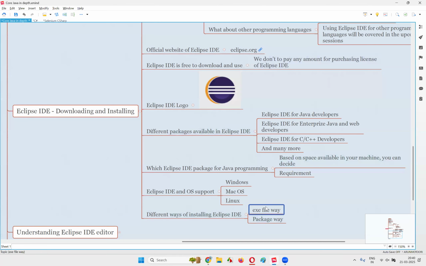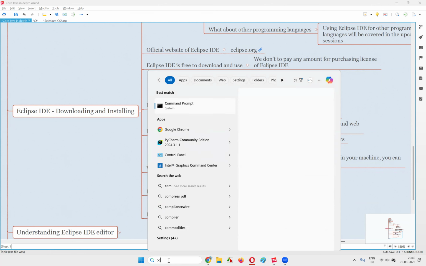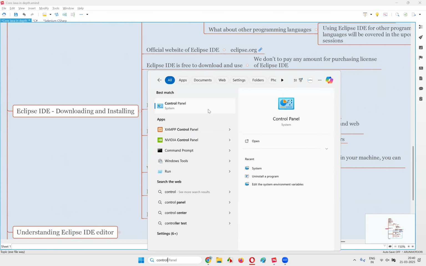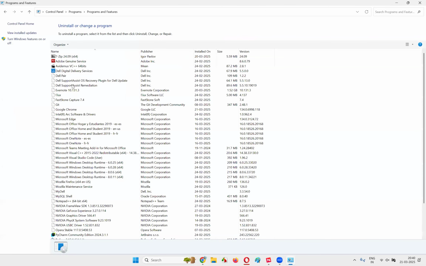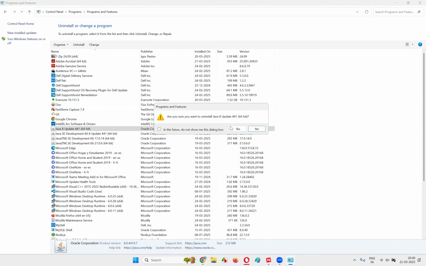You cannot go to the control panel and uninstall it, guys. For example, if you want to uninstall Java, you can go to the control panel and uninstall it. Say I want to uninstall one of the older versions of Java, because a lot of versions of Java are on my machine. If I go to the control panel, uninstall a program, and select Java, I see a lot of versions I have installed. If I want to uninstall, I can select this and uninstall.